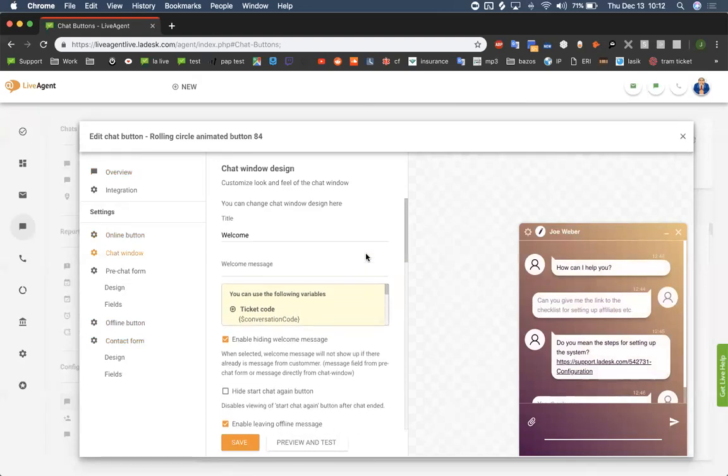This is where you can add text here. You can add a welcome message so that whenever someone clicks on the button, it's automatically going to add this message here. So like, you know, hi, how can I help you? So now when someone clicks on the button, it's just going to load this right away. Your agent doesn't have to type this every time. So you can add a message to automatically appear.